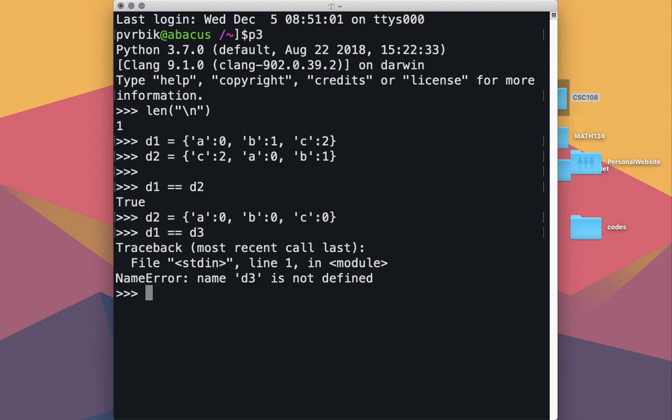Oops. Oh, I did. Oh, I just redefined D2. Okay, false. So, dictionary equality is by value. Right? So that must be an expensive check.